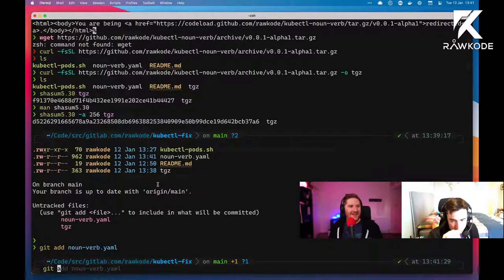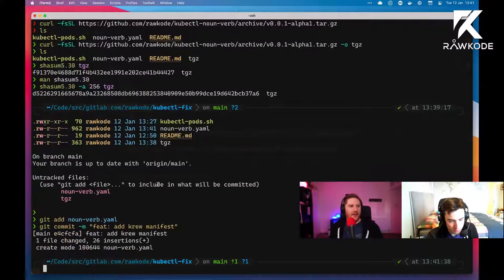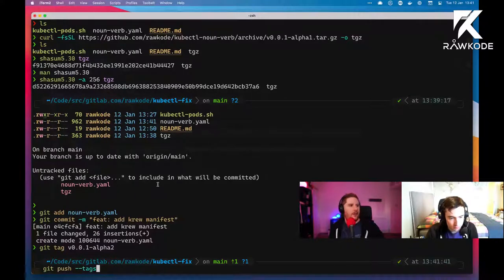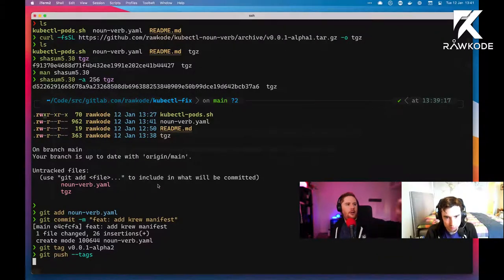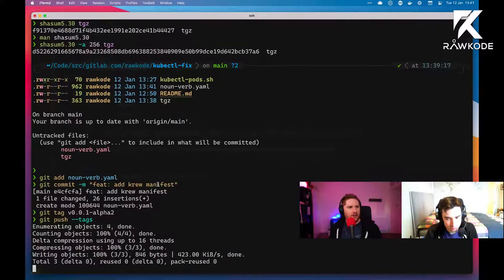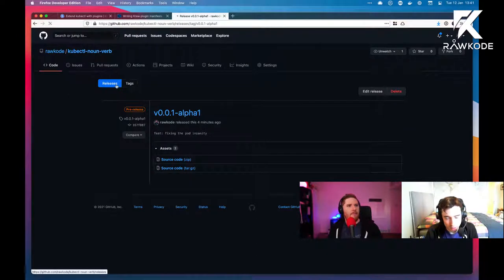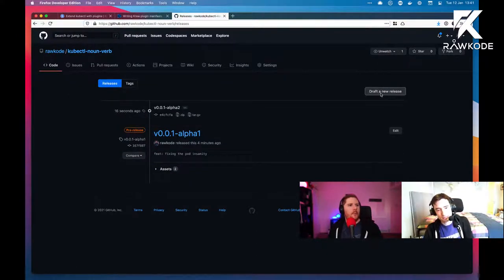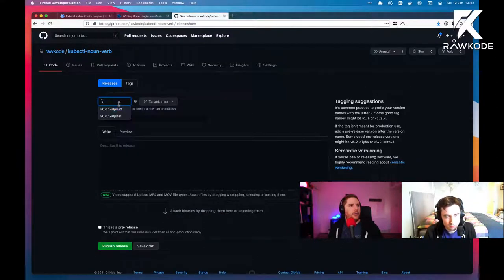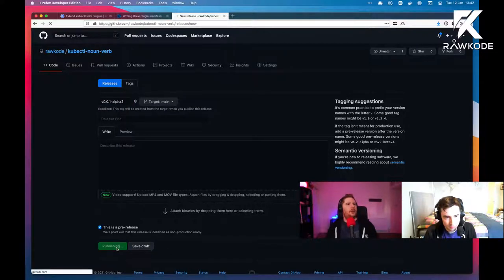Let's work it out. I wonder if our zip has a prefix in it, the way GitHub makes it. We'll find out. So we're going to add the crew manifest, tag it as alpha 2, push everything and create a new release. Is there a way for me just to auto-create releases from tags? Is that not something GitHub does? Not out of the box. GitHub Actions would be the way to set that up. Okay, new alpha 2, target main, pre-release, publish.